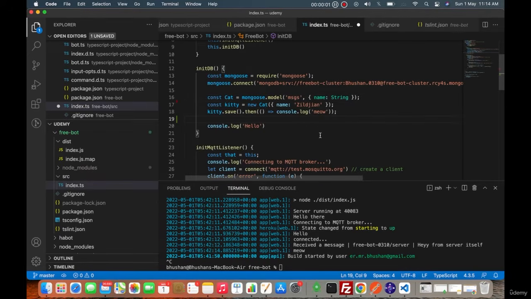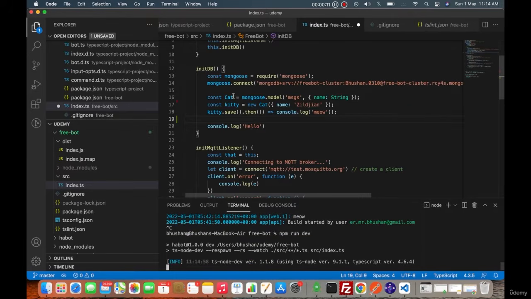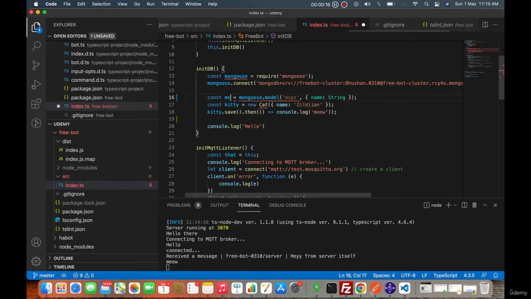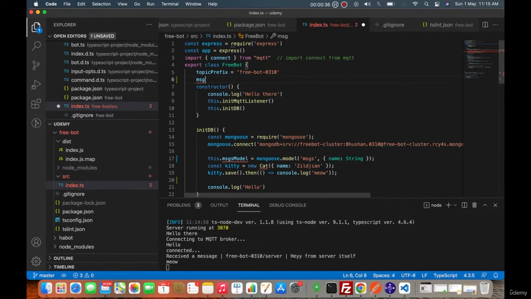Okay, so as I've told you before, the init db and all these methods need to be rewritten. So let me just npm run dev this file, and this cat model, let's rename this as a messages model. Right, and I would like to create this as a global object.